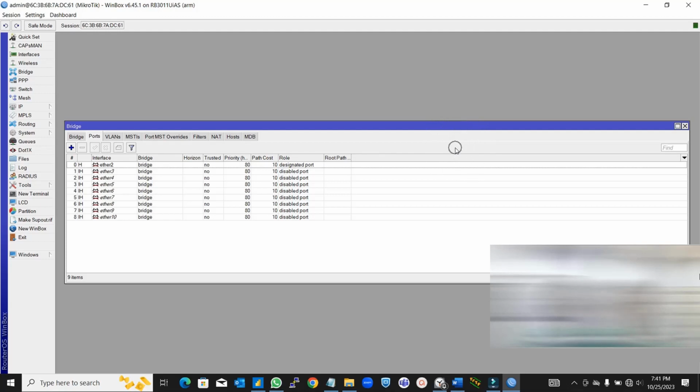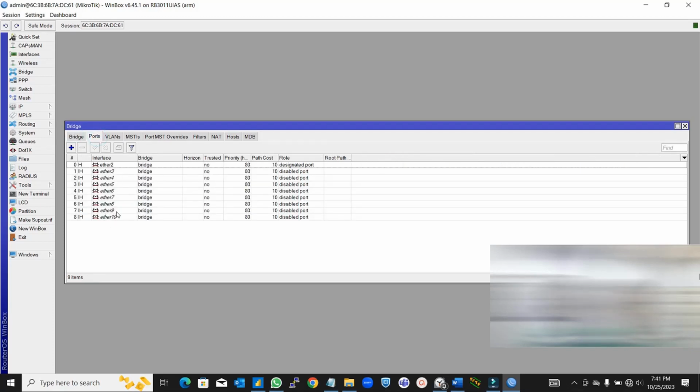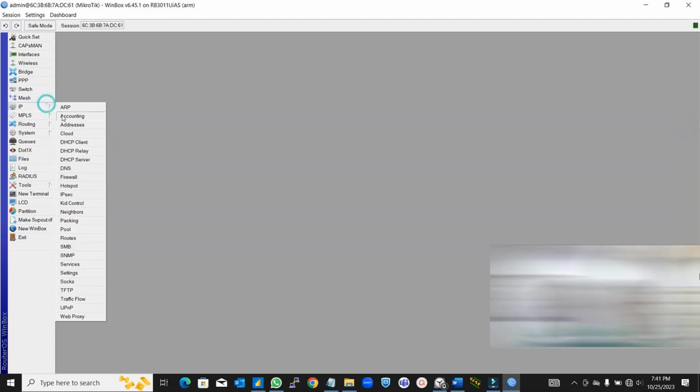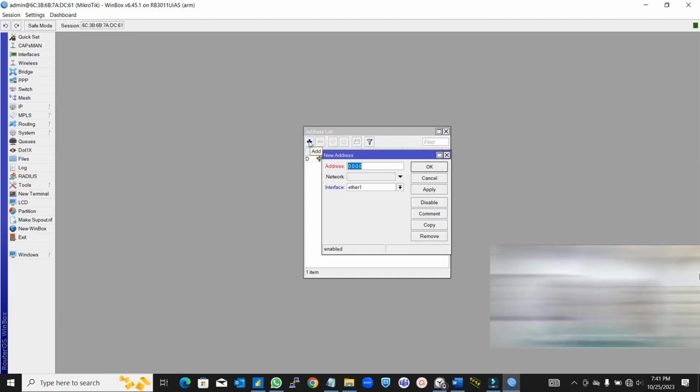So now that I have created my bridge, and I've placed all my ports in that bridge, I'll quickly go and set addresses. So I want to set an address for this bridge. I'll call it 18.108.1.1/24, and I'll put it on that bridge interface that I created. I'll first apply to see the network mask, which is looking okay.